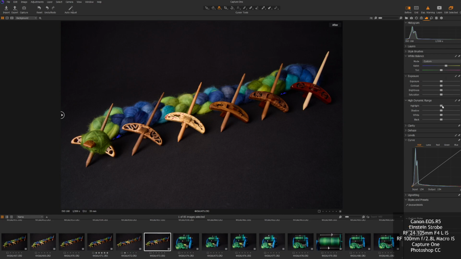Kind of like this one. Let's see if we can fix it though. We're going to drop the highlight just a little bit. No. Let's try lowering the exposure first.